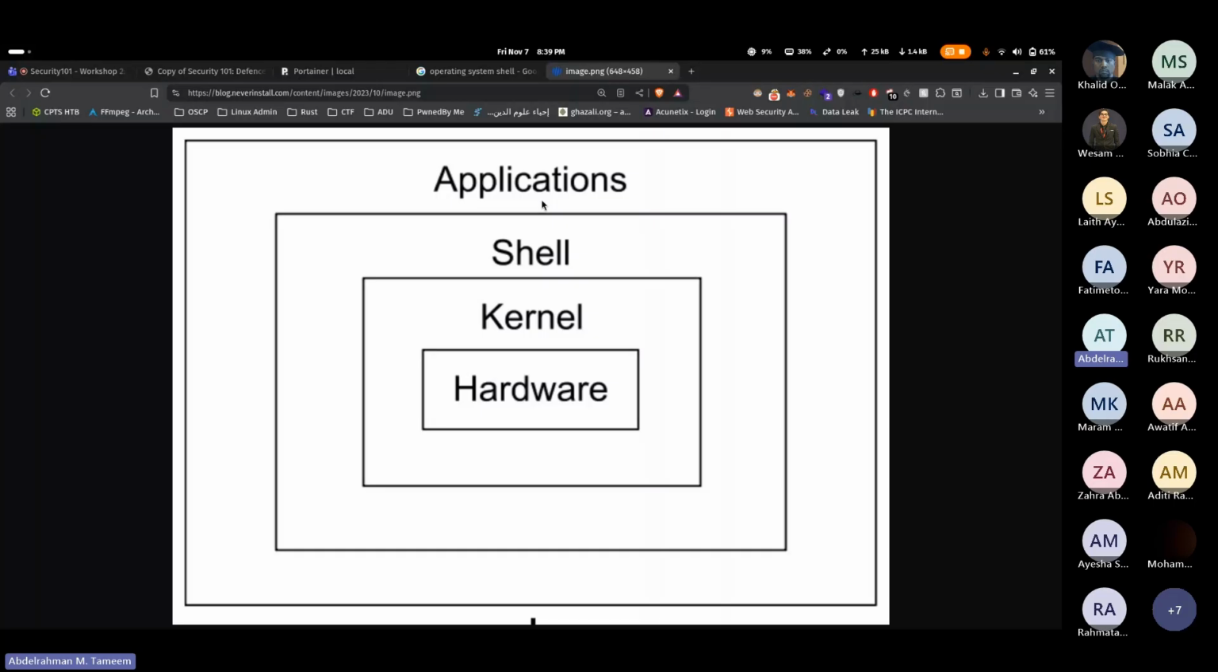You're running Google Chrome, you're running VS Code. When you connect to a shell, a shell is a program, a part of the operating system that lets the user control the file system, the processes, and the memory. The shell is just one of the programs in the operating system that gives the user the ability to control the operating system.